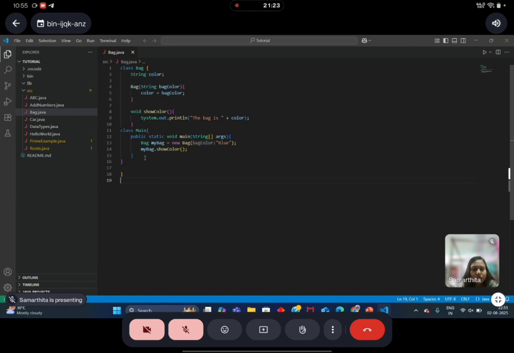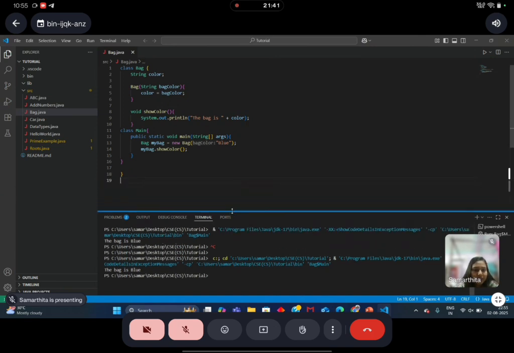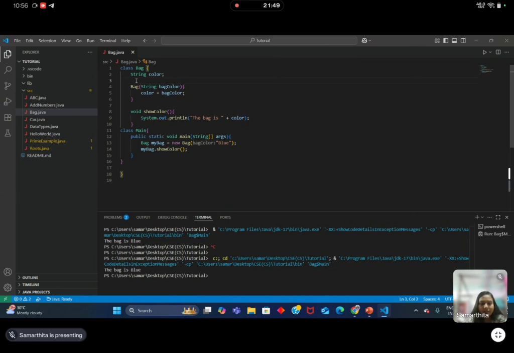Okay, so now see how it looks, what the output is that is coming here. See, the output is like, the bag is blue. Okay, so here it is the constructor I have created.